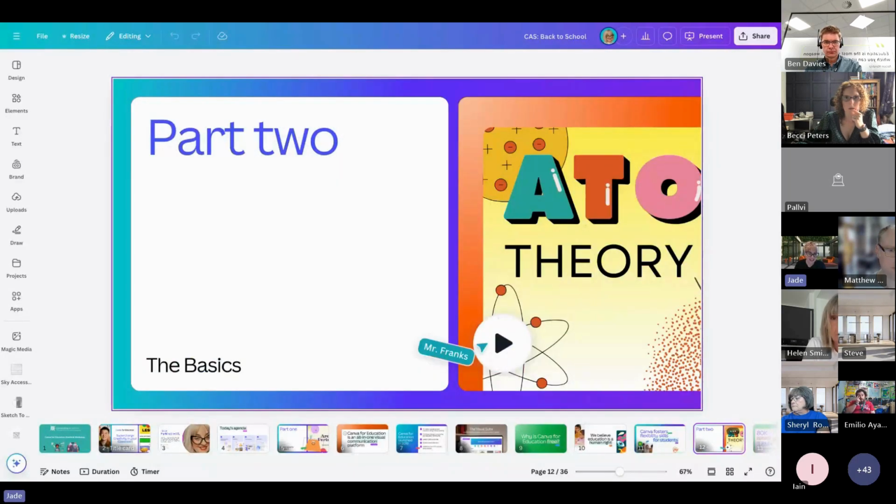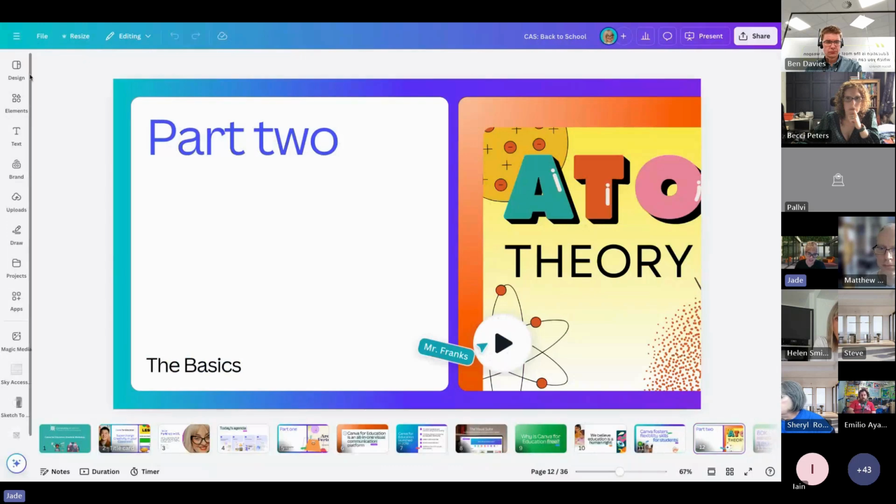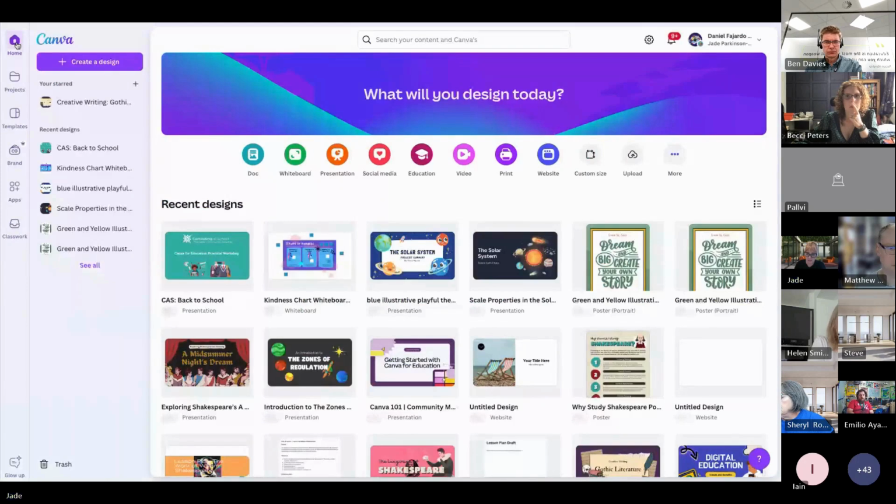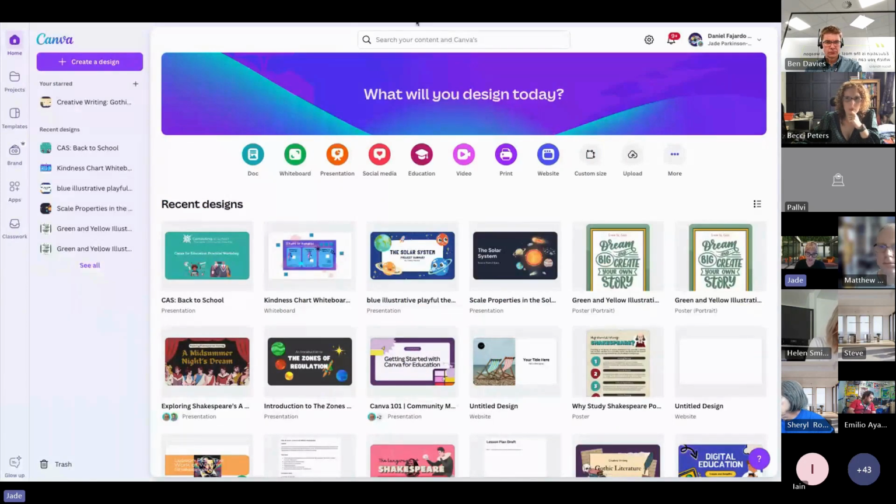So let's dive into the platform. Let's take a look. If I press here on my homepage, you can see at the top we have what we call our floating toolbar, which will take you really quickly to the type of document that you want to create. You press on here and it'll take you to a template.